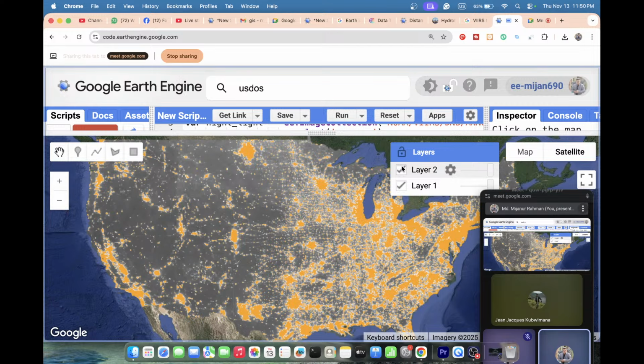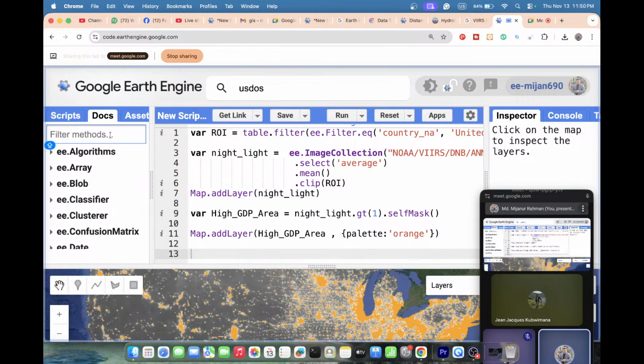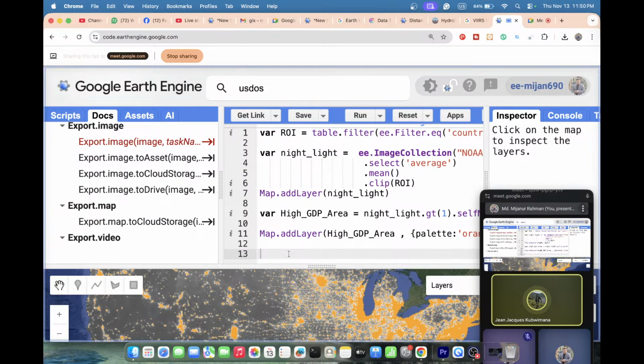Further, we can also use another option called Export.image.toDrive. You can simply search for this function in the search bar: export image to drive. You need to export in the GeoTIFF format.